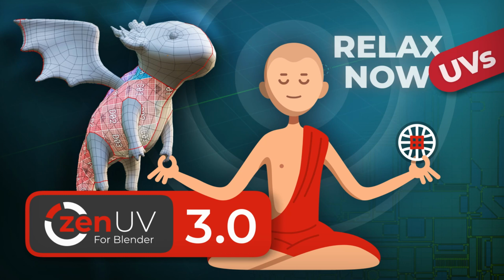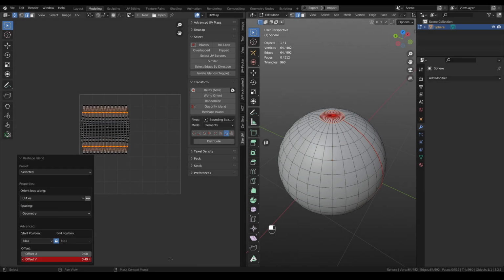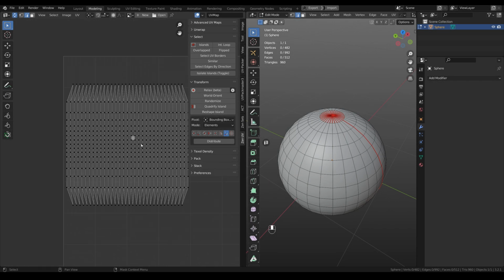Hi guys, the new big Zen UV update 3.0 is here. No more words, I can't wait to show you all the new features.